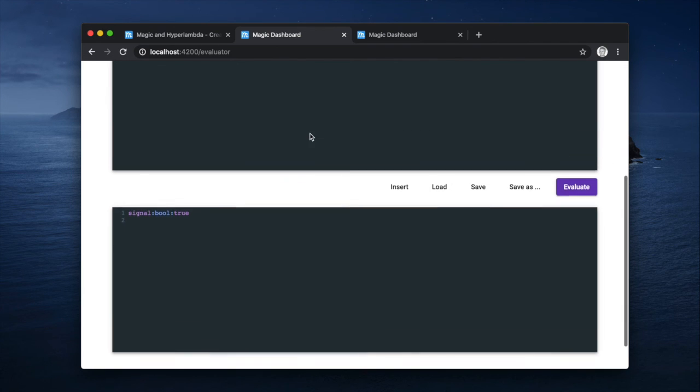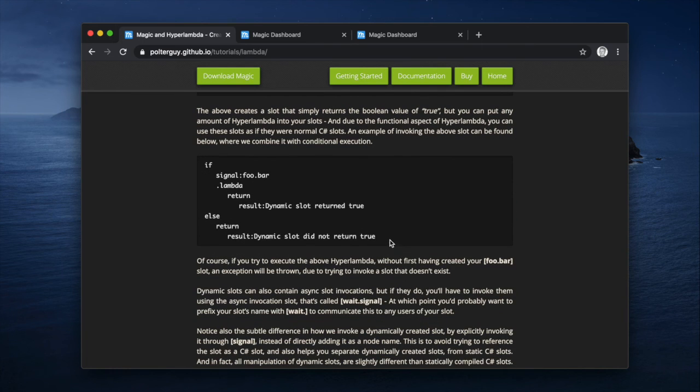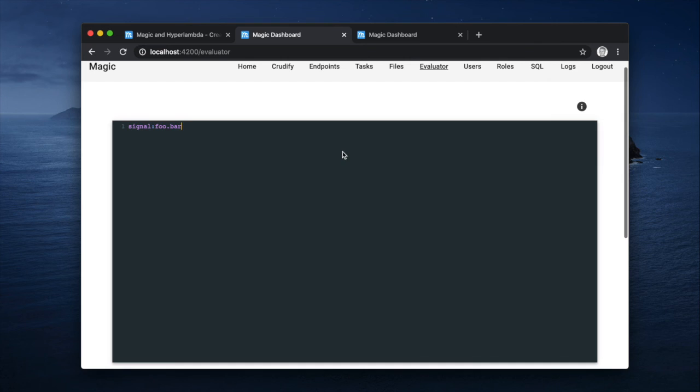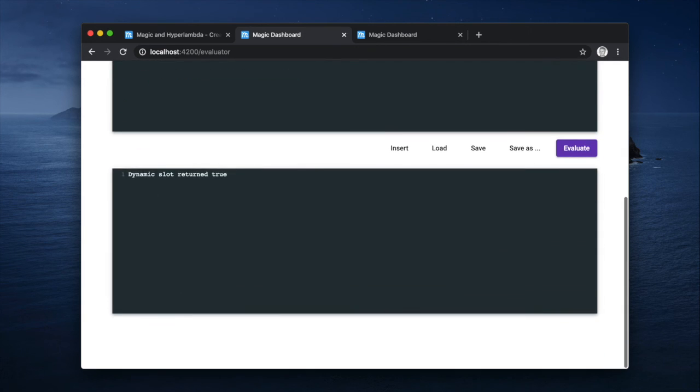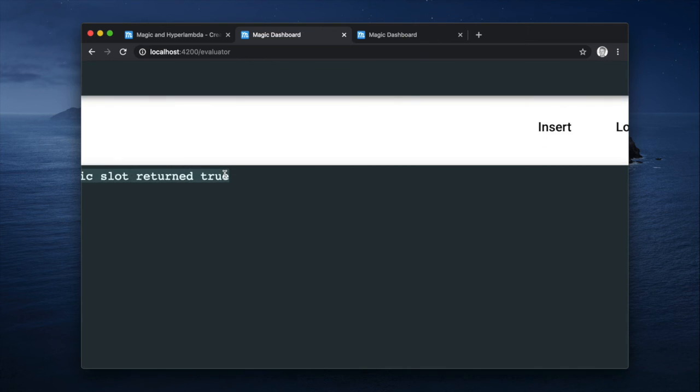That's what it returns. And actually at this point we can see how the if slot can require slot invocations by itself, because here we are, if signal foo.bar, which of course evaluates to true, then it will return dynamic slot return true. So hence at the bottom here now we should be able to find dynamic slot return true, and of course we do that here.